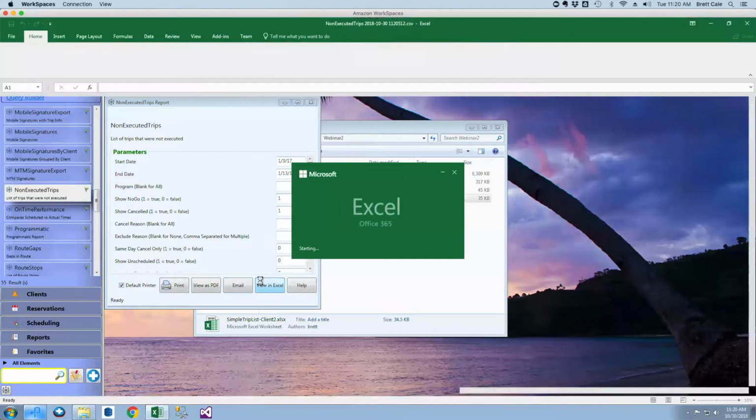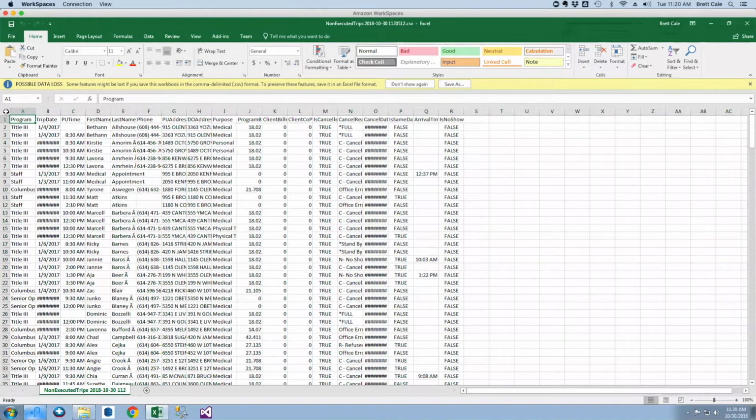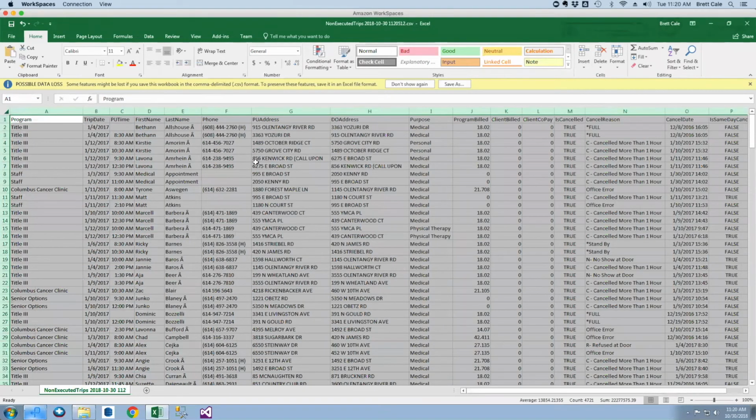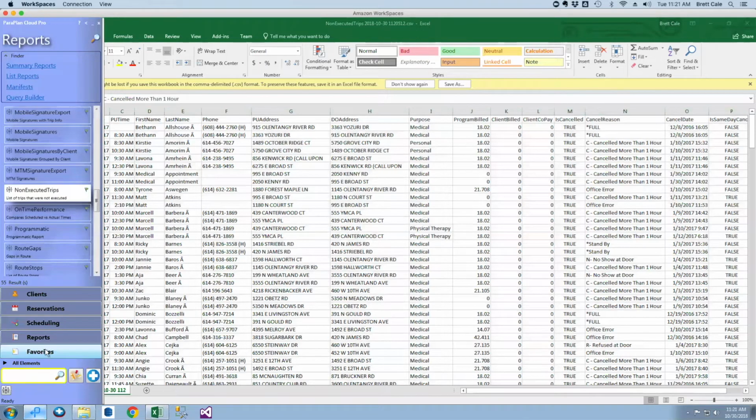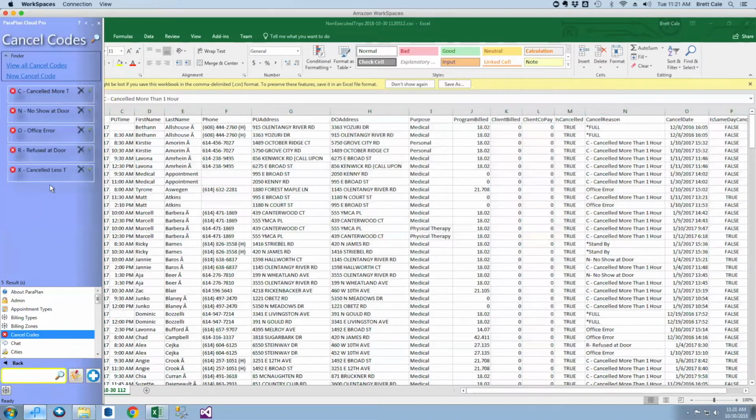Some people have policies like, if you cancel within an hour, even though we didn't go there, we're still going to charge you, different things like that. A lot of times, what people typically do is come into their cancel reasons, and you can set one up, canceled less than an hour. And then you can filter for those. And most of my billing reports also have a bill this cancel code as if it's a no-go, basically, if you charge for those.